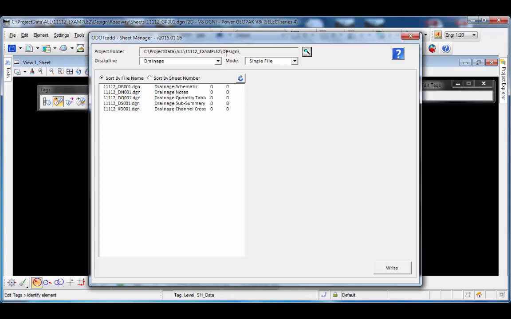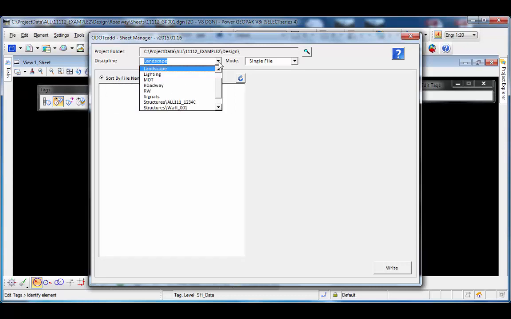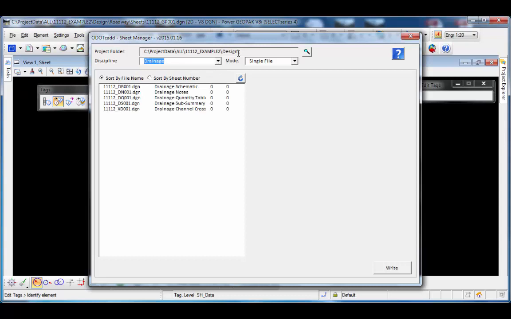So once the project's been selected, the discipline dropdown is populated by any discipline-specific folders it finds in the design folder itself. So this is just a list of folders that have a Sheets folder under it, and they may or may not have files in them. For example, if I go to Landscape, there are no files in the Landscape Sheets folder. So I'll go back up to Drainage because I did have some files there under Design in the Drainage folder.